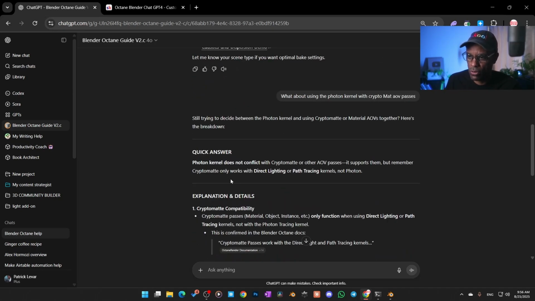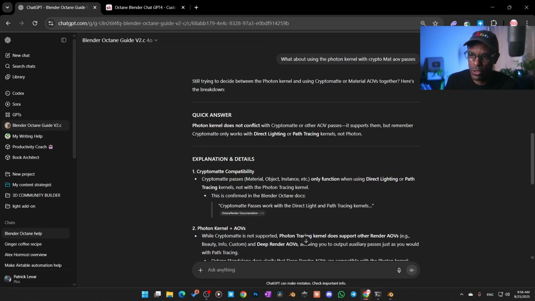Then if I scroll down here, also, here's another thing: photon kernel does not conflict with cryptomats or other AOV passes. It supports them, but remember, cryptomats only works with direct and path tracing kernels, not the photon. So if you need a cryptomat, just export it out in a path tracing or a direct lighting, and then continue using your final render in the full photon.